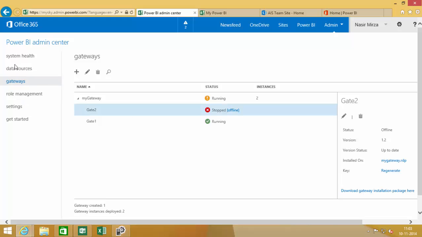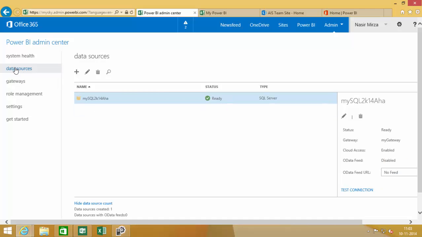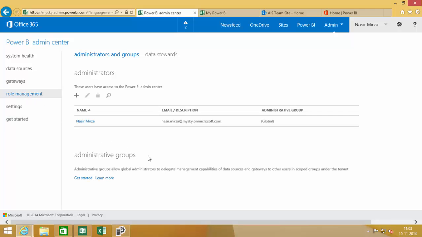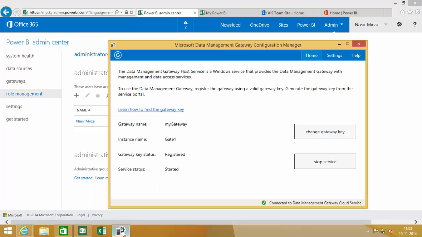We could add data sources. As you see, we have one data source added, and I see some properties of it. This data source is configured with the gateway named My Gateway. In the later sessions, we will get into details of each of these. And we could also do the role management through this Power BI Admin Center. We could add users, and we could define their level of permissions.